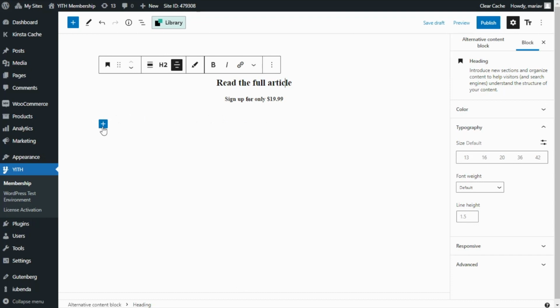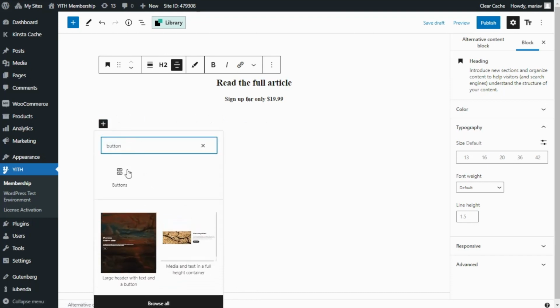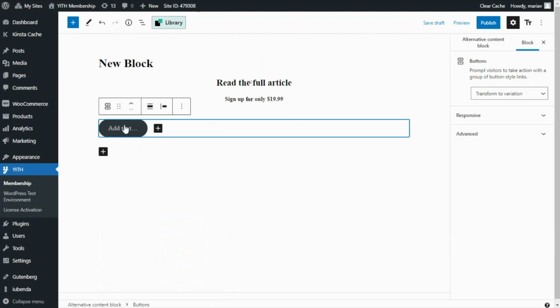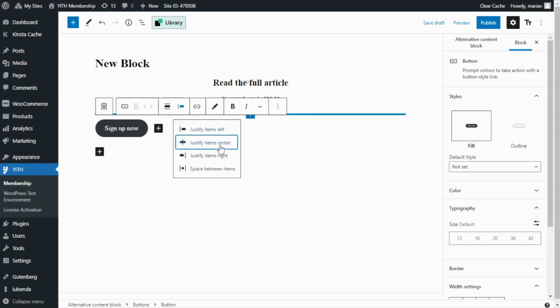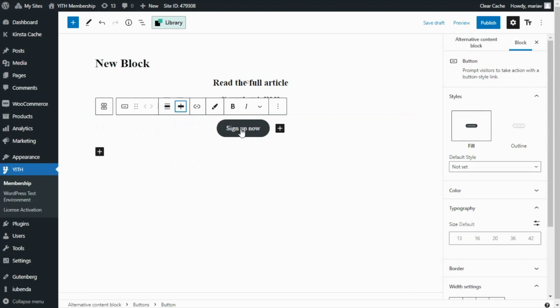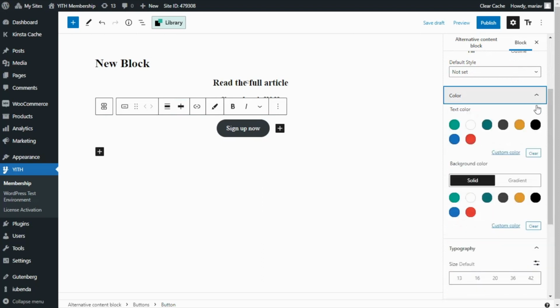So let's click here. Now we search for button. Here we have it. And we're going to enter here, "sign up now". Perfect. Let's move it also to the center. There we go. And from here, if we wanted to, we can also change the color and the style of the button. For example, let's change the background color to red.